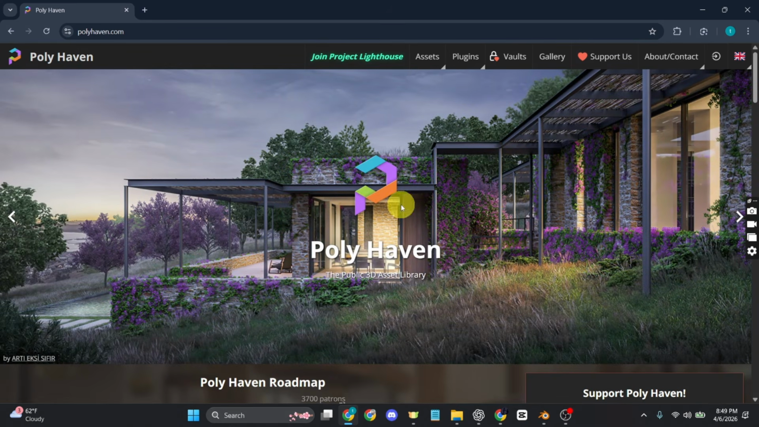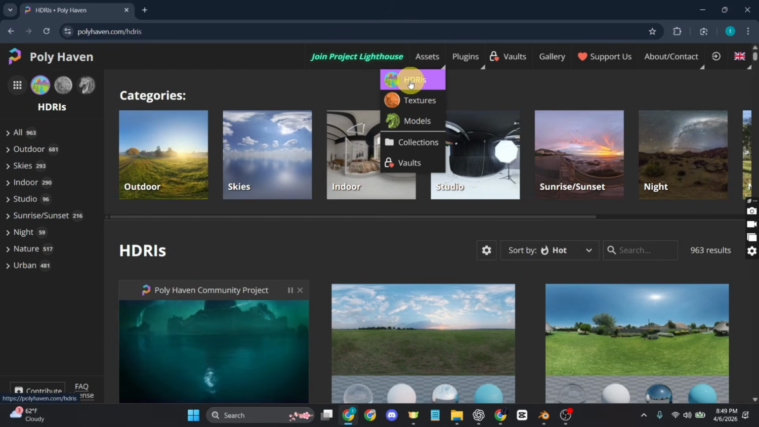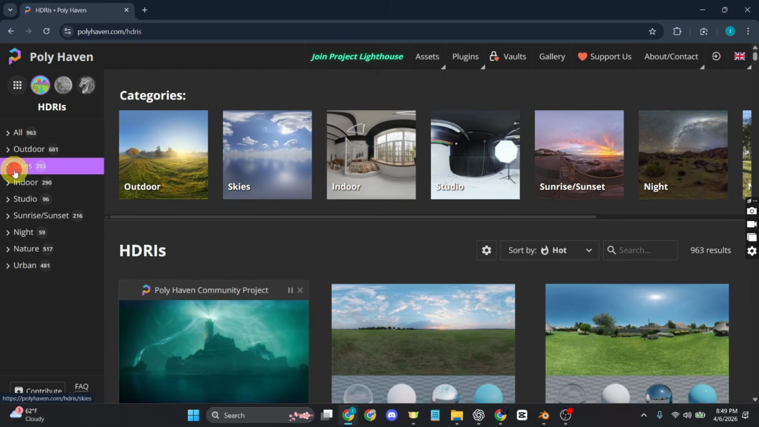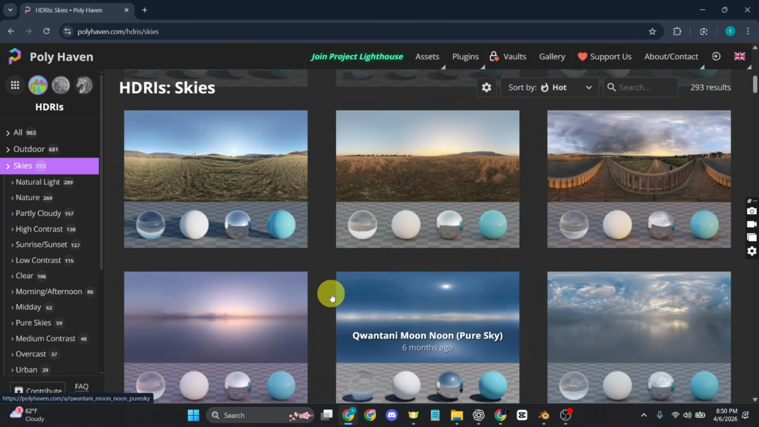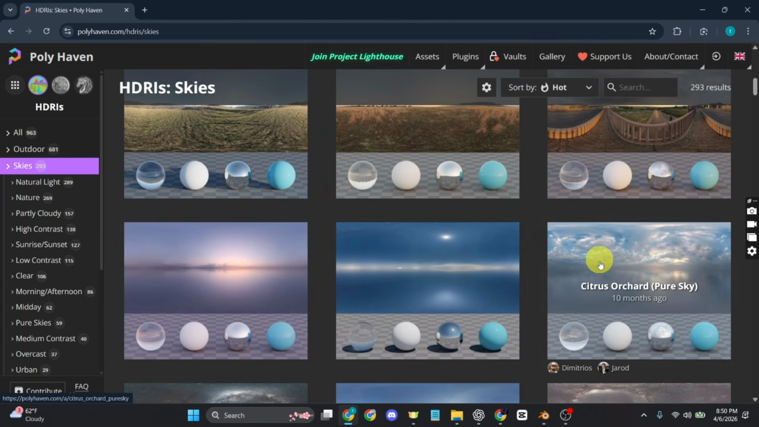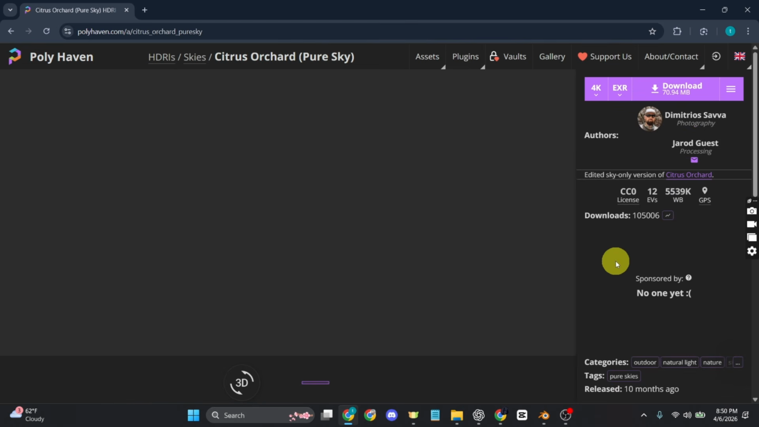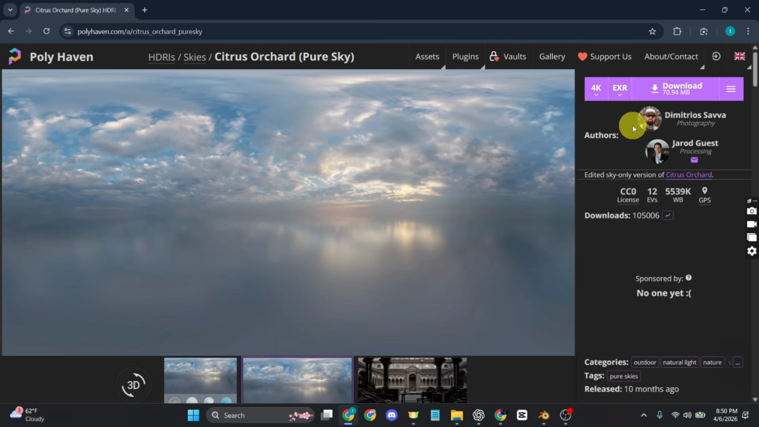Just go to the website, go to assets and go to HDRIs, and at the left hand side just click on skies and navigate and find the sky texture that you want to add. So let's say I really like this particular texture. I'll just click on it, and before downloading, make sure to change the format from EXR to HDR, and you can choose the quality for 2K or 4K depending on your system.